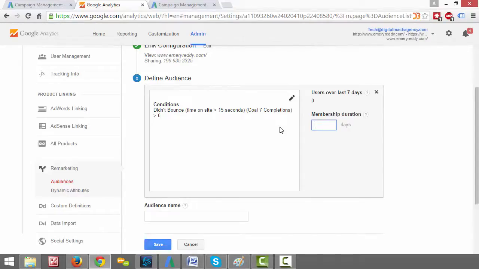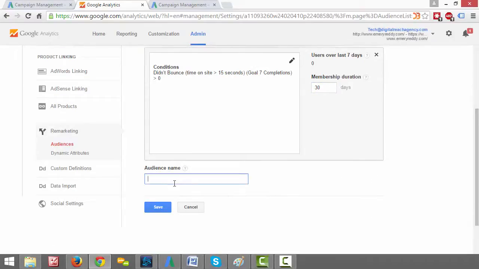This is essentially asking how long after somebody completes a goal do you want them to stay on your list? Because it rotates: once they get populated to the list, the default is 30 days. After 30 days, they're going to fall off that list until they complete that goal again. If you're selling a normal e-commerce, impulse-buy type product like clothing, then you'd want to keep your membership duration much shorter, because people don't necessarily think about buying clothes for 6 months. They just kind of do it. So we're just going to keep it at 30 days, but feel free to adjust that.